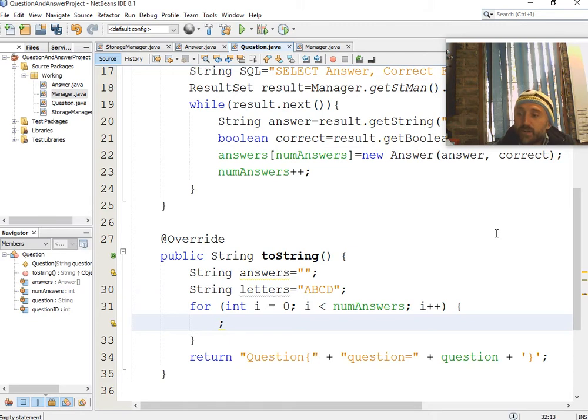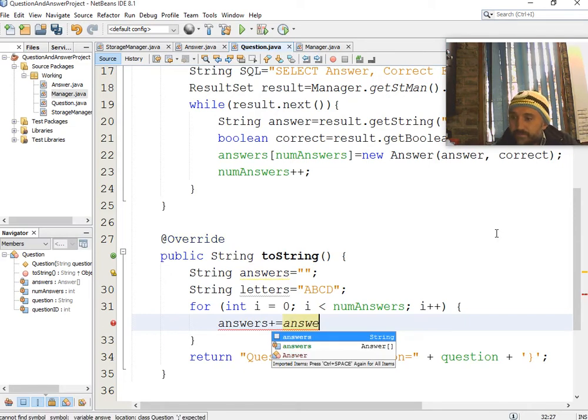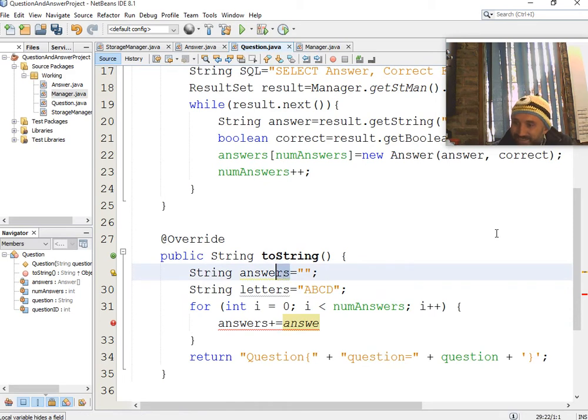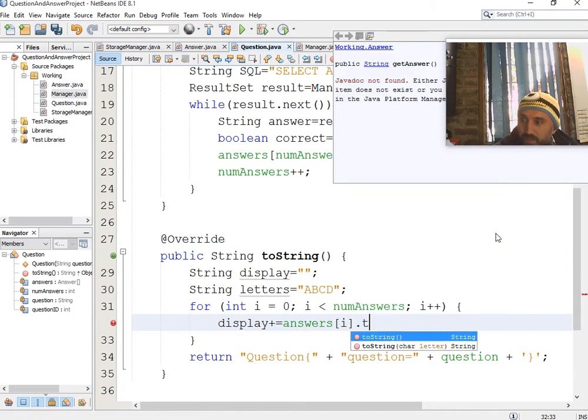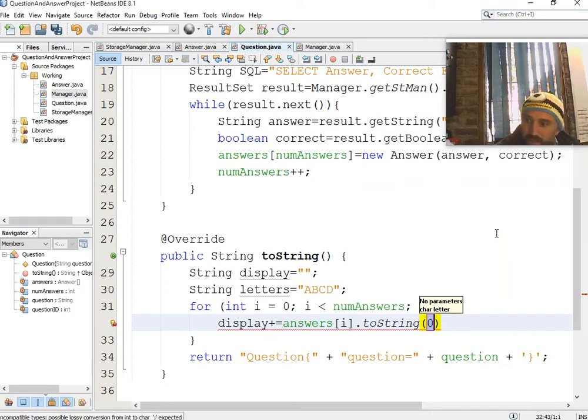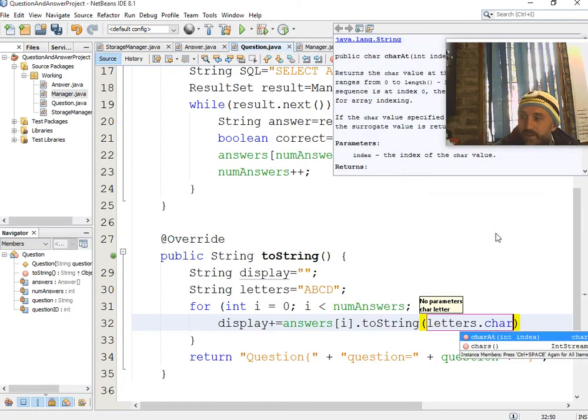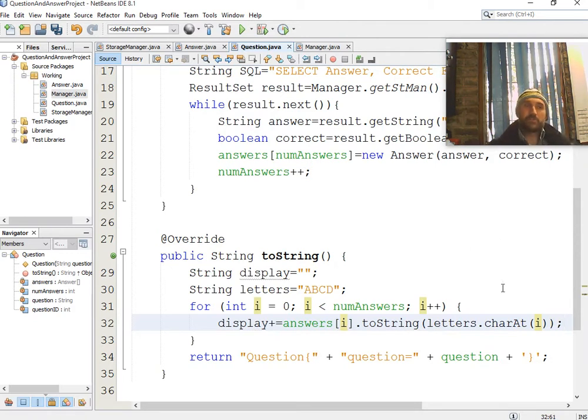So now what I can do is I can go answers plus equals, append, right? Answers. Oh no! My naming was two things of the same name, which is not good. Answers position I dot toString, letters dot character at I. That's quite clever, isn't it?